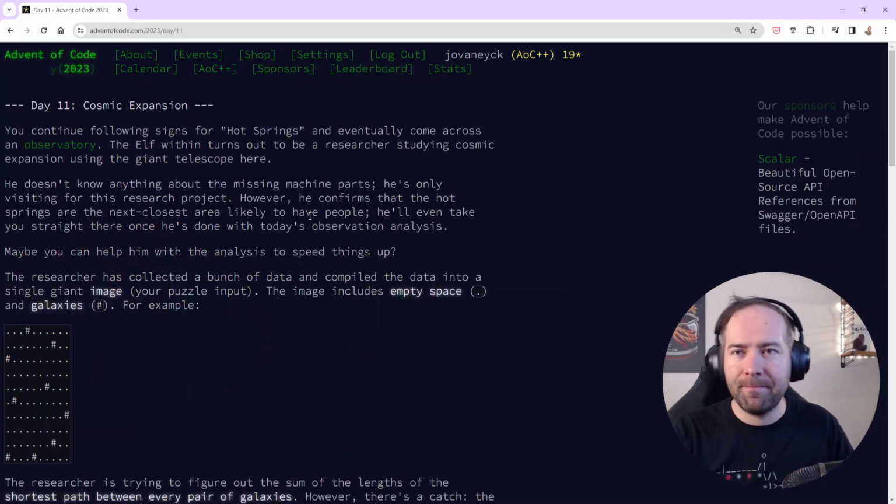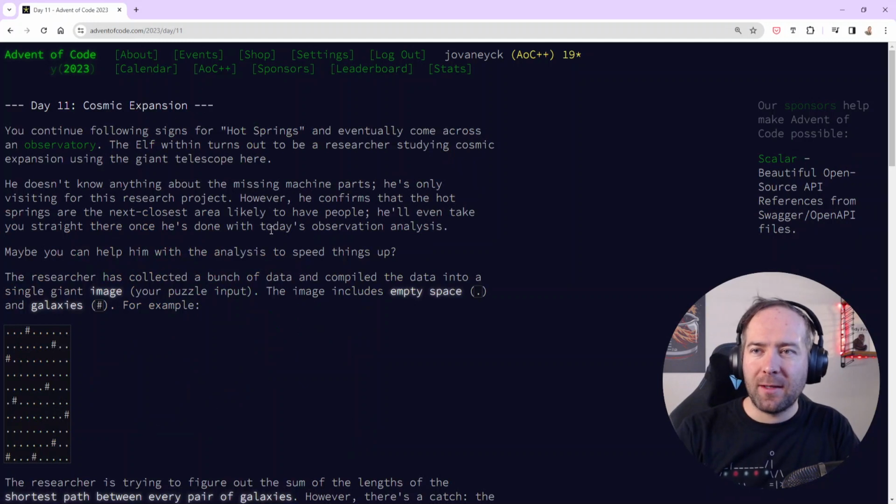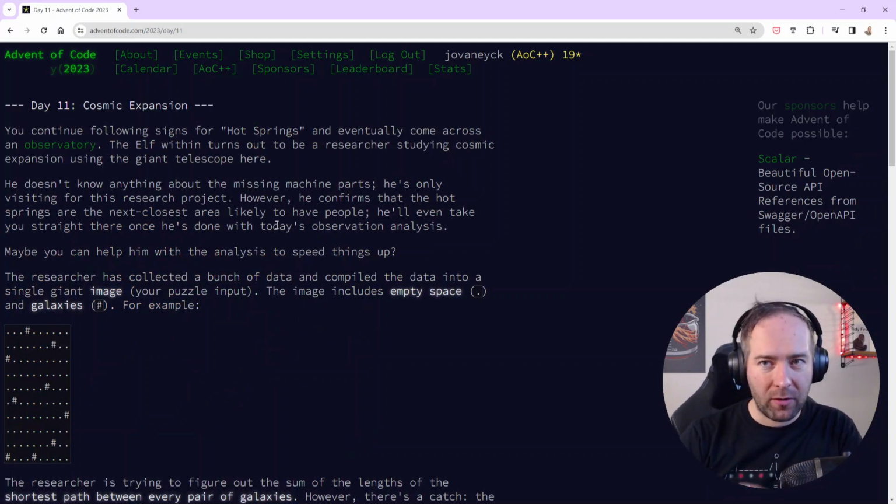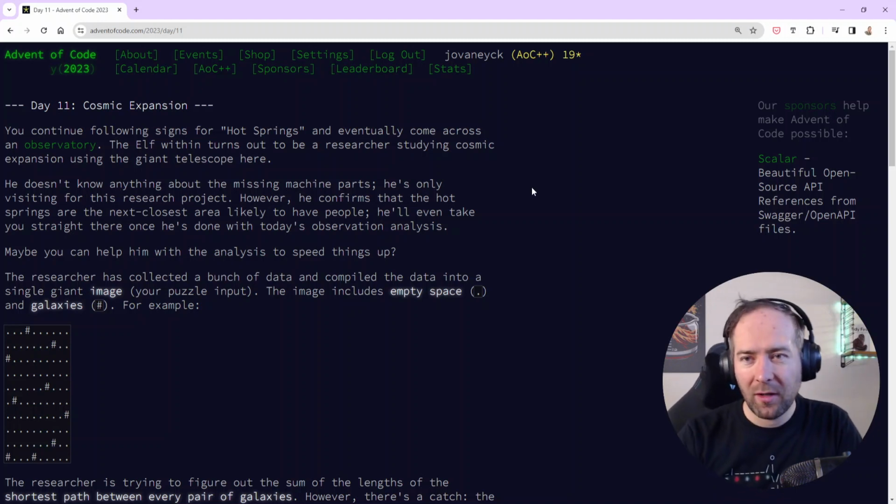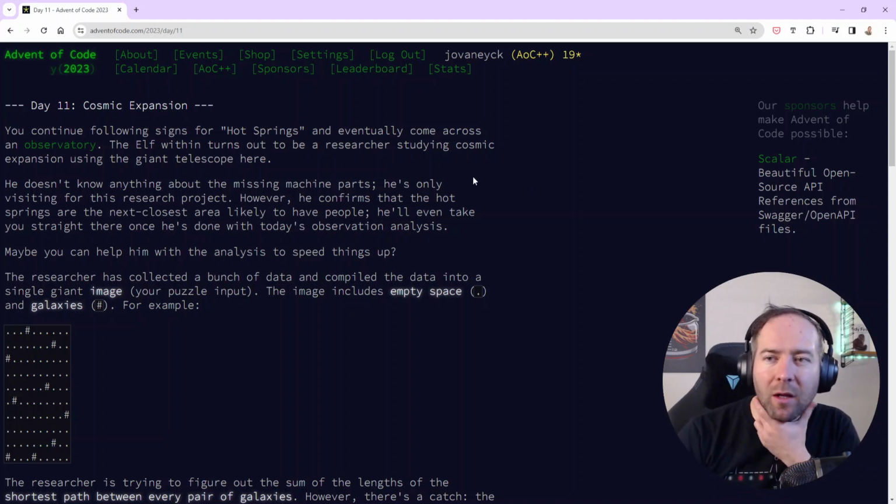Cosmic expansion. You continue following signs for the hot springs and eventually come across an observatory. The elf within turns out to be a researcher studying cosmic expansion using the giant telescope here. He doesn't know anything about the missing machine parts. He's only visiting for this research project. However, he confirms that the hot springs are the next closest area likely to have people. He'll even take you straight there once he's done with today's observation analysis. Maybe we can help him with the analysis to speed things up.